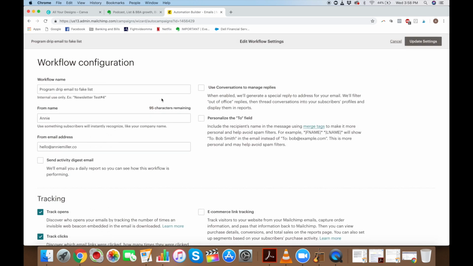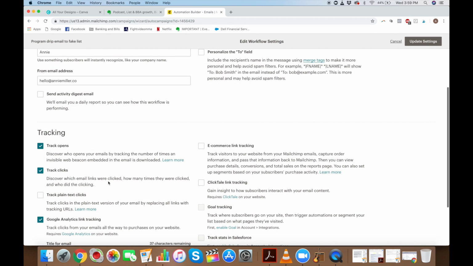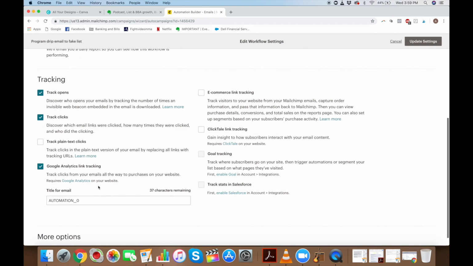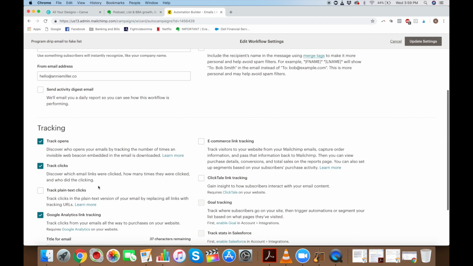We can also come up here to edit workflow settings. Right now, this is the name. It's from Annie. The email address that they're going to see is hello@anniemiller.co. You can click all sorts of things here. It really doesn't matter much if you are just starting out.